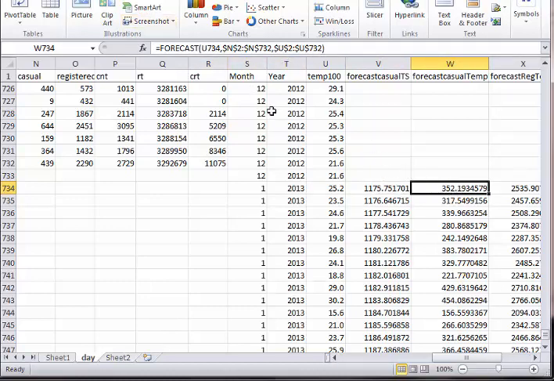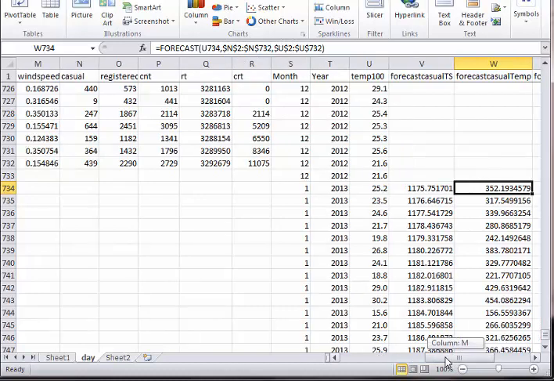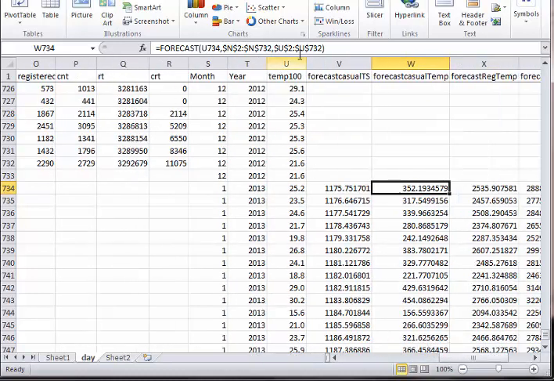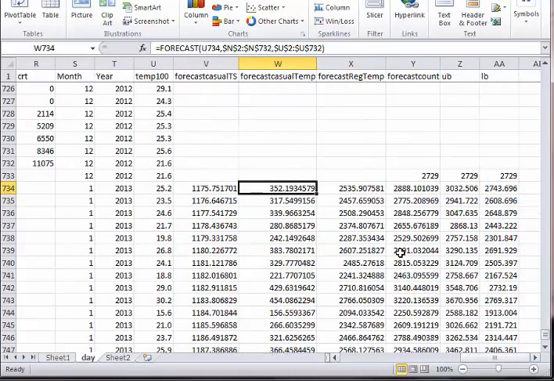Okay, so you have the time series, you have the one based on temperature. Again, you pick your temperature, which is this one, and then you have your ranges. So you have the range of your N, which is your casual in this case, and your temperature, then from your original data set. Then next to it I have the same thing for the registered users. The only difference is we use the O column for registered users.